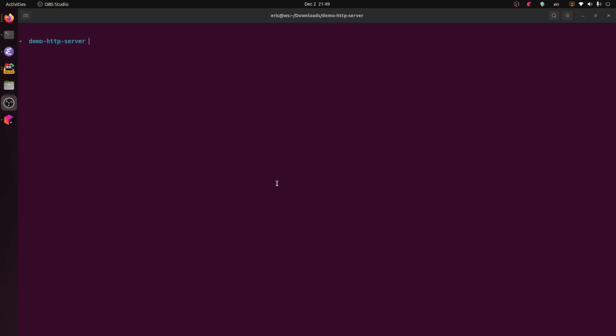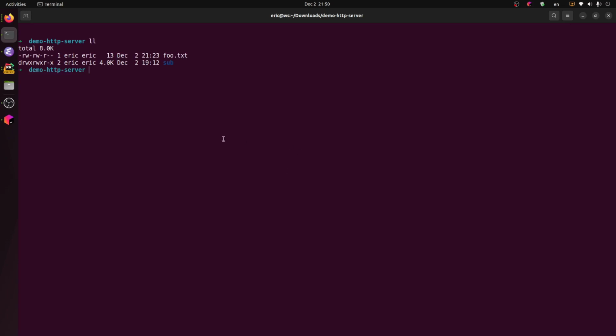So to begin with, let's utilize Python's built-in http.server and demonstrate its functionality. Now I am inside the directory for this demonstration. Inside this directory, there's a text file and a subdirectory. The subdirectory contains an image file and a soft link to this image file. We can use Python's HTTP server to display the content of this directory.